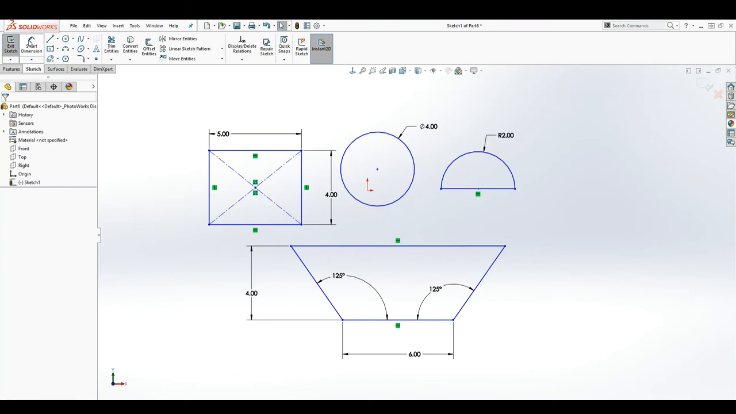You select your smart dimension. You can do point to point, or you can do the line. When your circle is full, the dimension is going to be a diameter. When it's half, it is going to be a radius. You add your angle dimension by selecting this line and the first line and the second line.